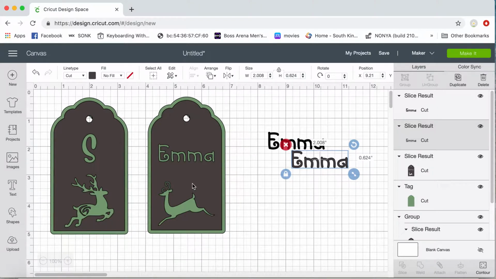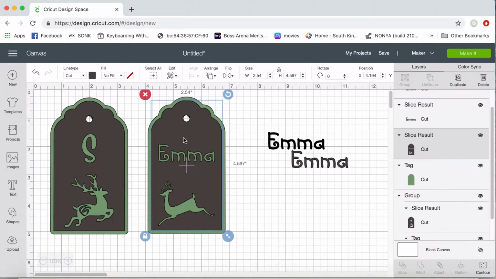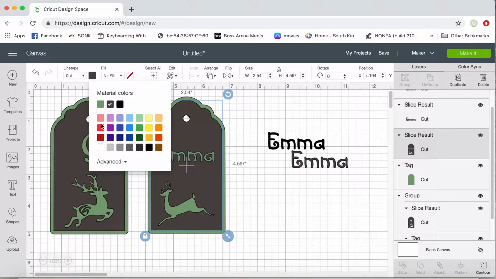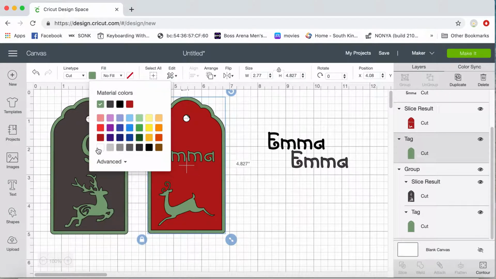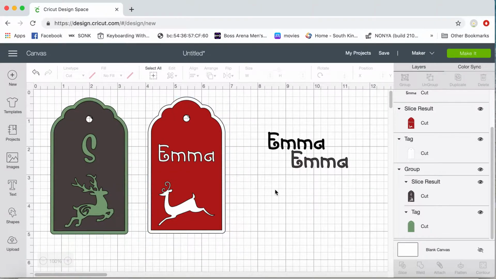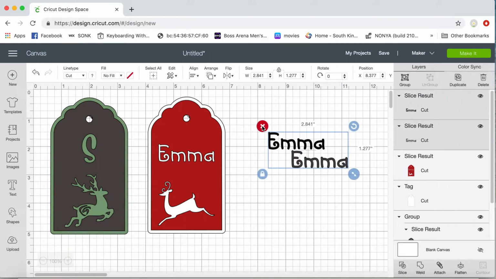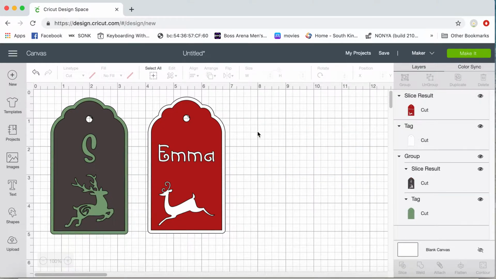These are very cute. You can change the color based on whatever paper you're cutting to something a little more festive and fun. You could do green, and you can change the green tag as well to a different color, something that you think would be cute. You can do green and white or red and white. A lot of different options, and that is one way that Slice can be used to help you decorate Christmas tags or birthday tags or any other kind of tags you wanted to do.